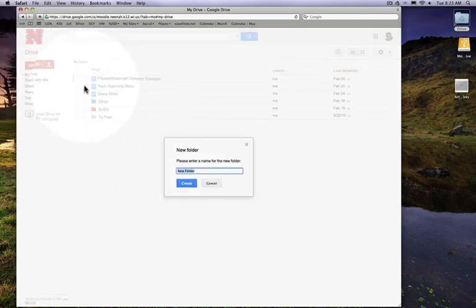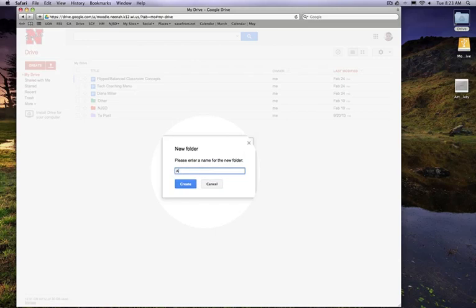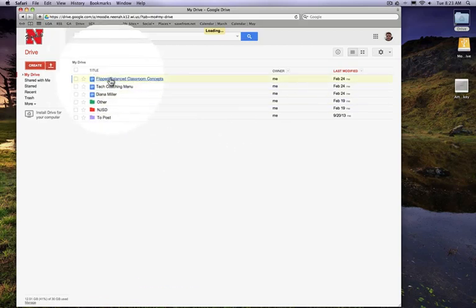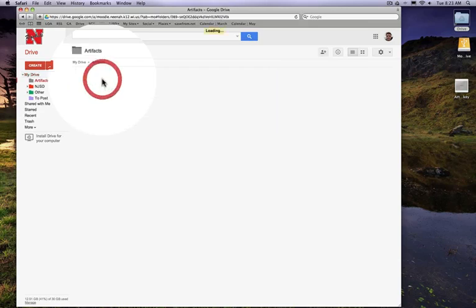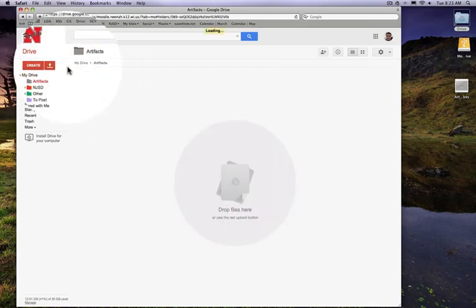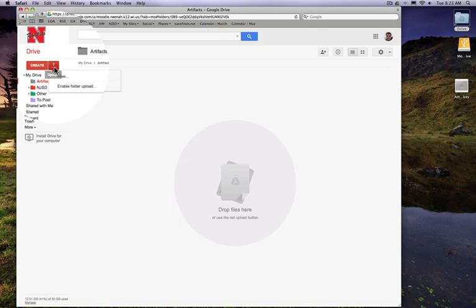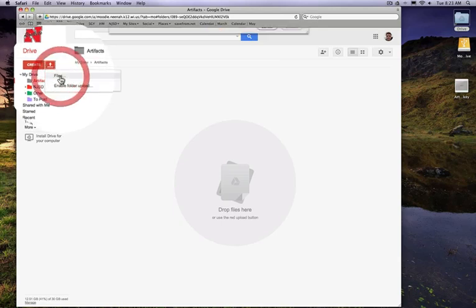So I use the Create button, and I created a new folder, and I'm going to call it Artifacts. There we go. Hit Create, and you're going to see that it will pop up right here at the top. Once I've done that, I'm going to go into the folder by clicking on it, and I'm going to use the Upload button right here, and I'm going to upload a file.